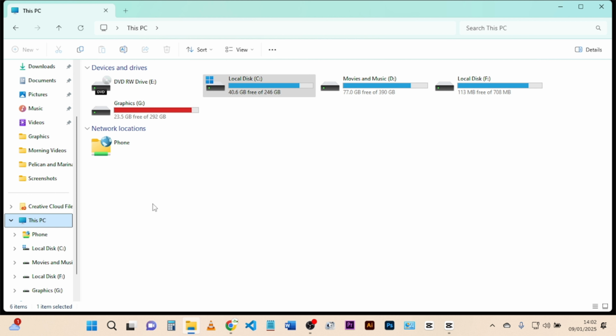If you are looking for your CAS files that Adobe Premiere Pro normally saves on local disk C, that is how you can do it. That is how you can get to the directory.